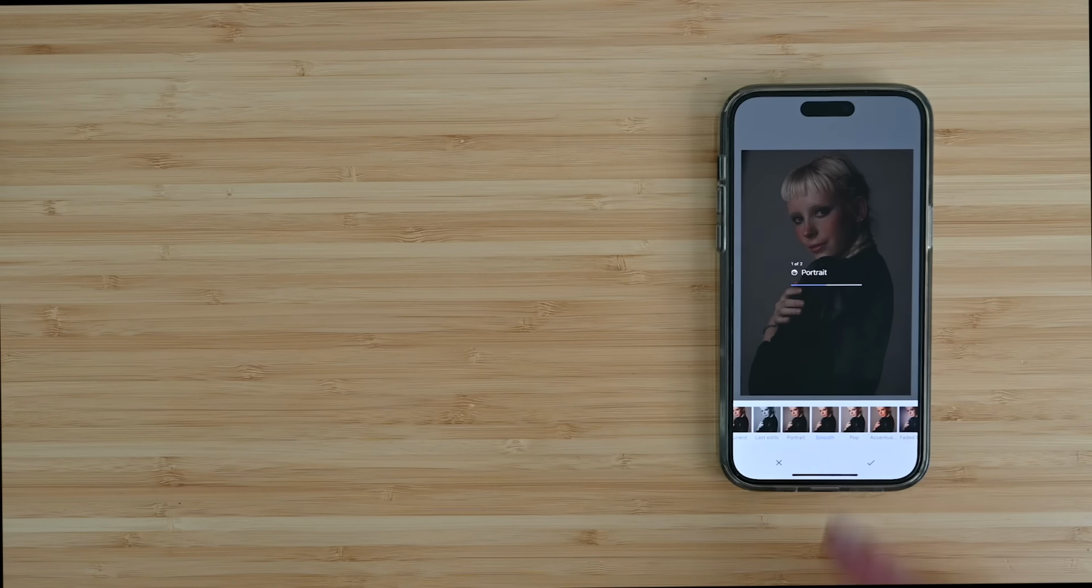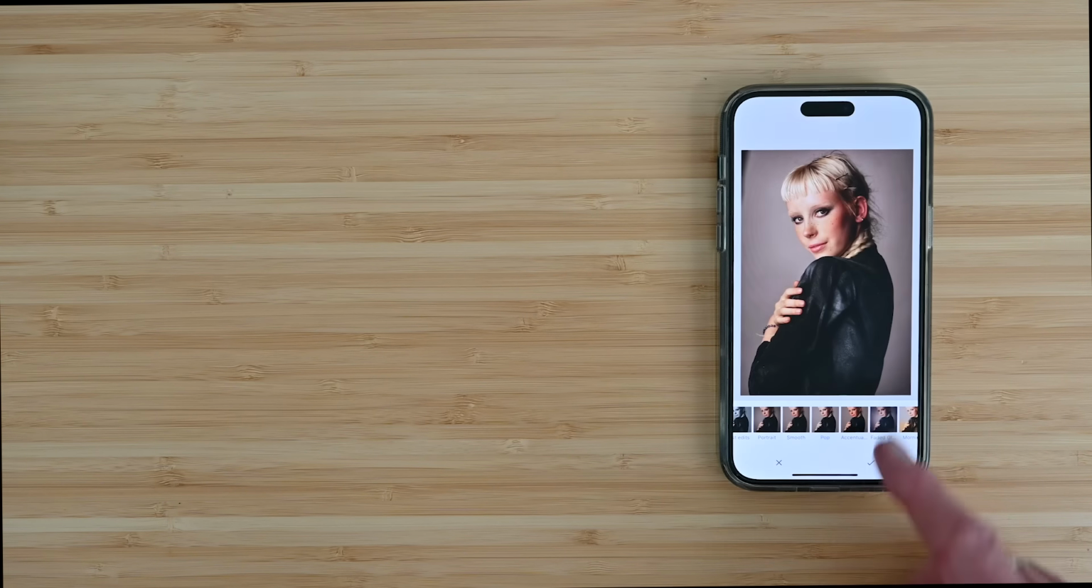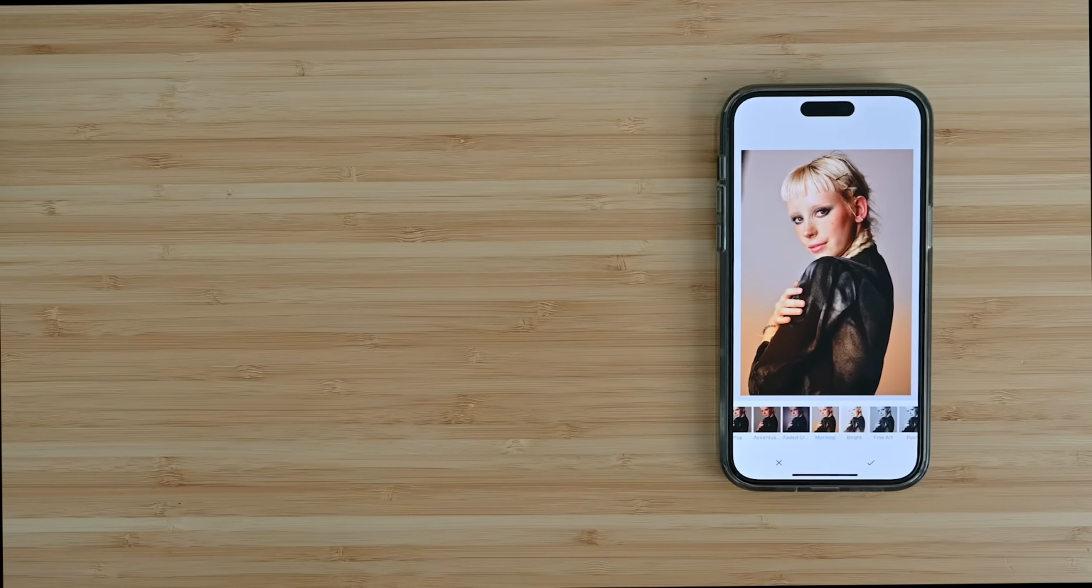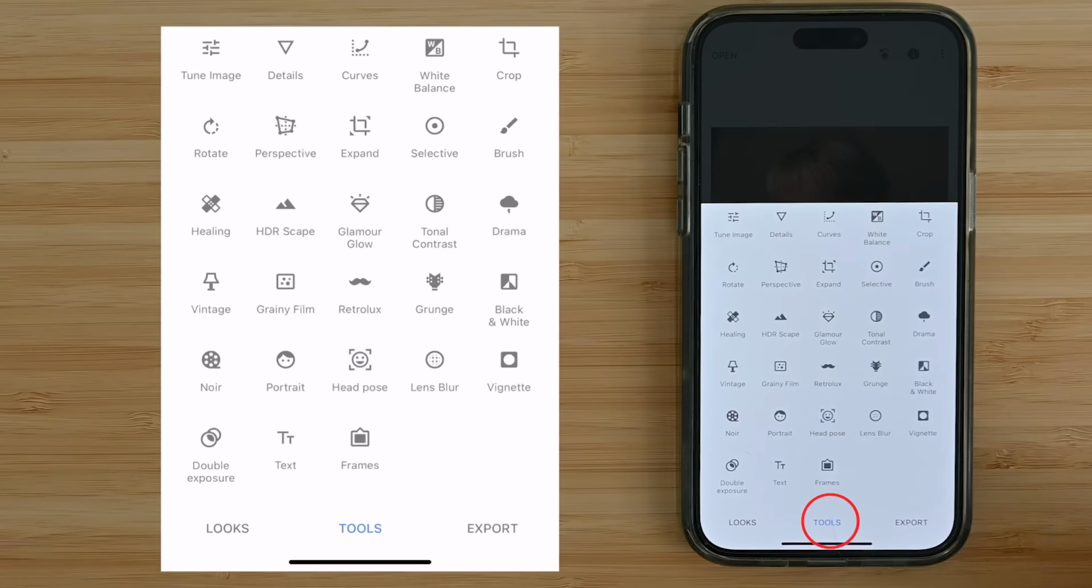Now there are some presets that you can use. They're a bit like filters along the bottom. I don't like to use these, so I'm going to click the X and I'm going to do the edit myself. I'm going to start by selecting tools. This will bring up the tools menu. There's heaps of options here. To begin with, let's just look at 2.